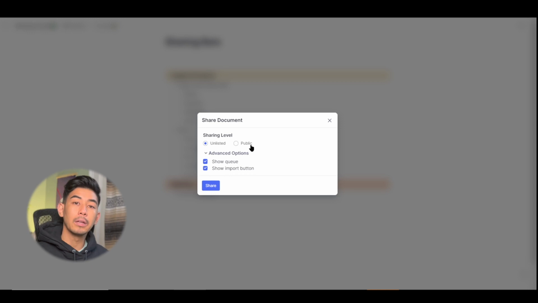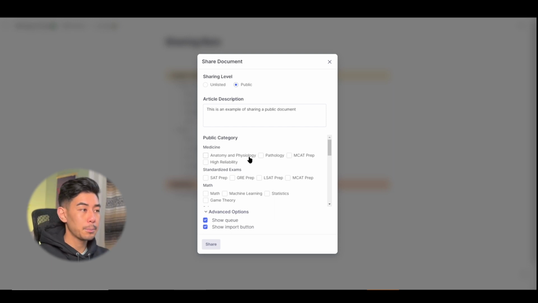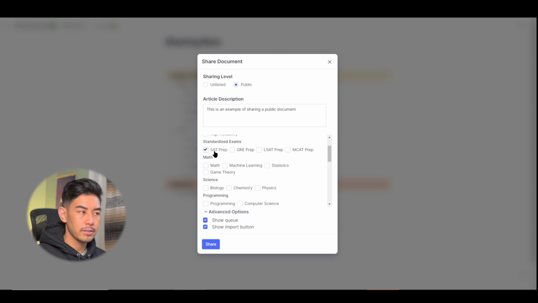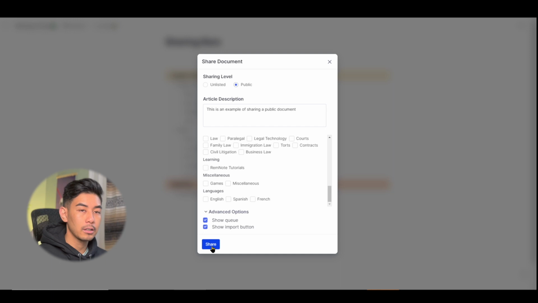Now, when you share Rem as public, it's actually going to go to our community RemNote page, and you have to add a few more characterizing tags and descriptors to actually classify it appropriately. So let's go ahead and click on public. You can give your document a description. We also have some preset public categories so you can specify what kind of knowledge base you're actually sharing. So is this anatomy and physiology? Is this for SAT prep, math? I'm just gonna have a few of these checked. And once you're ready, go ahead and click share.